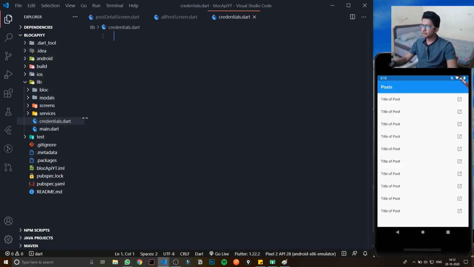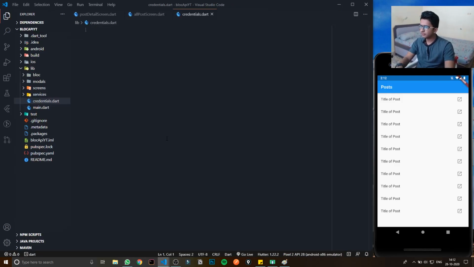Okay, let me zoom out. Yeah, this is enough, I think. Okay, let's fill our credential first. So I will show you which endpoint, or which dummy endpoints, we are going to use, right?